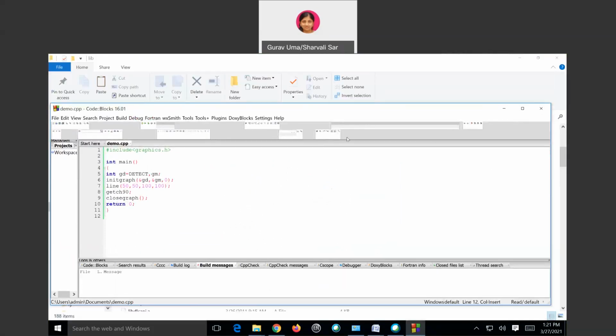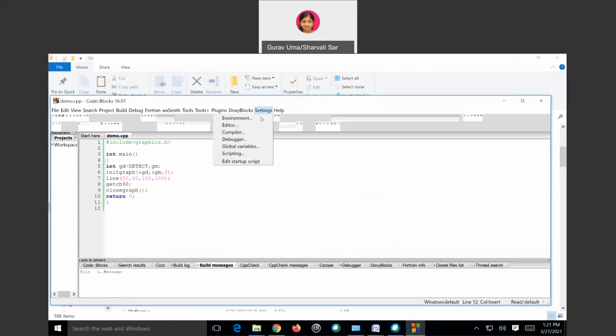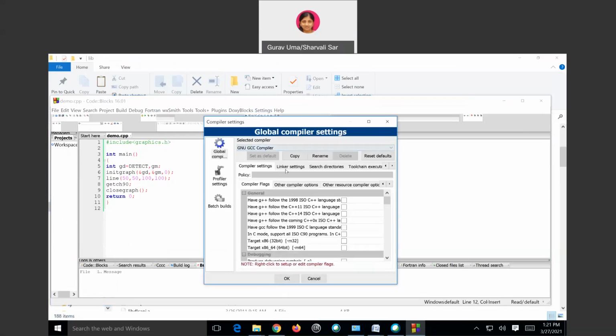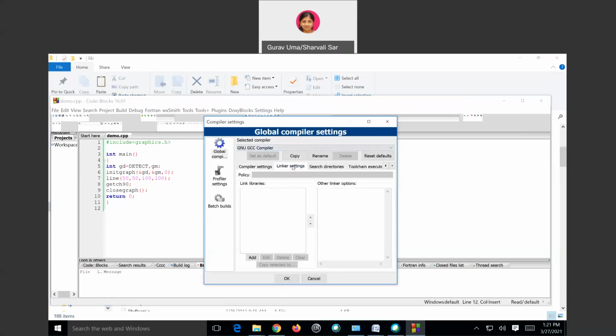Now see, I had opened the code blocks. Now go into the settings. In that, go into compiler settings. Then go into the linker settings. Now click here on the add button.